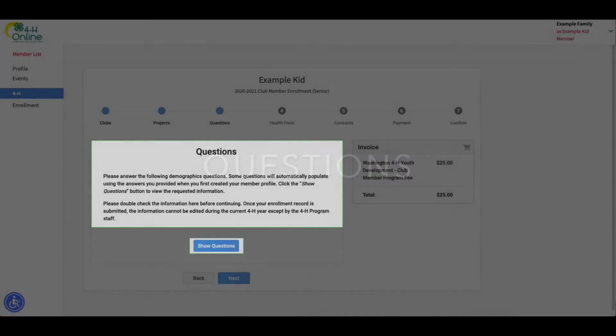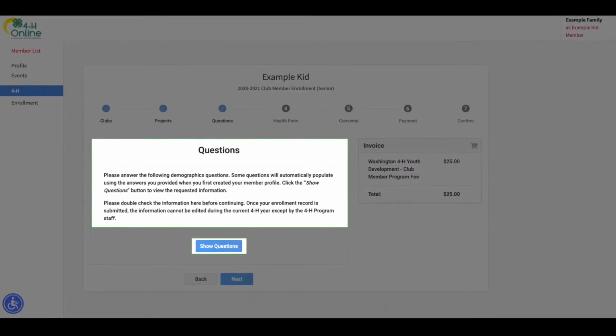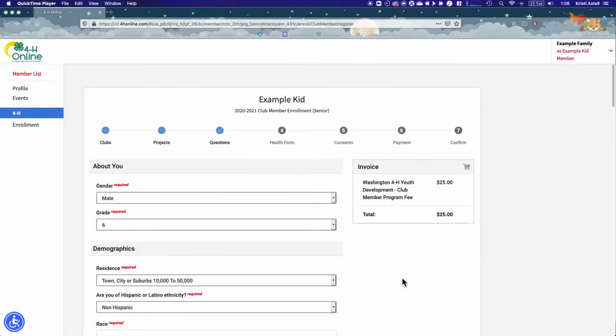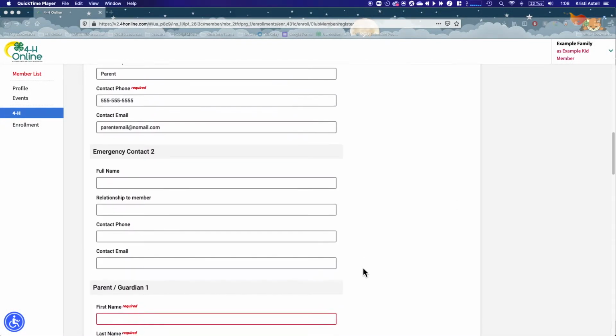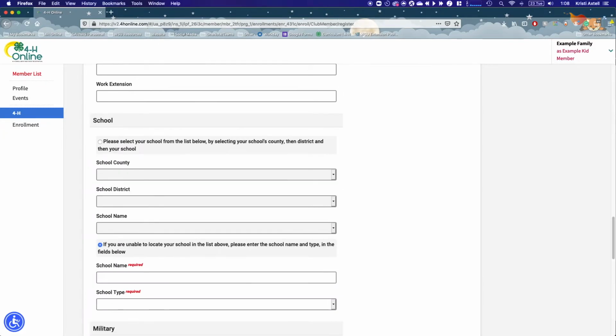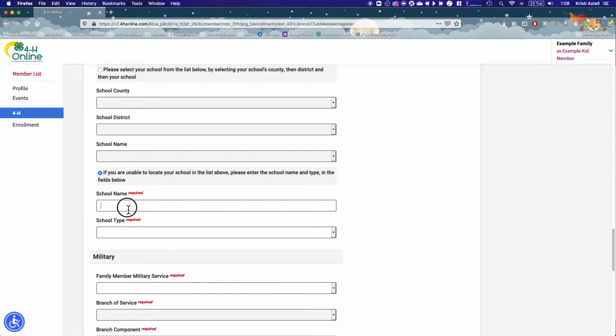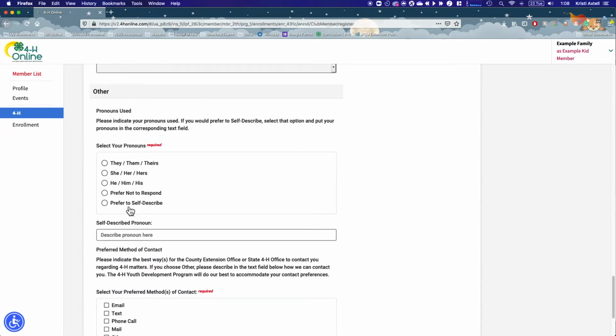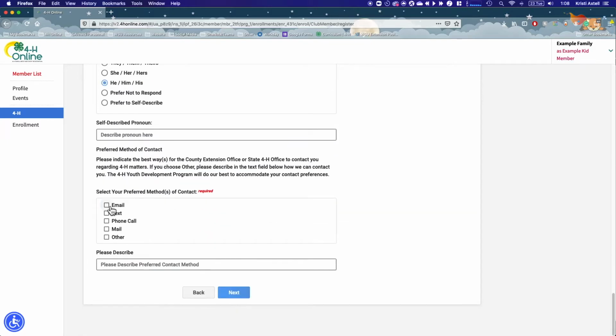The third section is the Questions section. Read the page message and then click Show Questions at the bottom. Some of the information in this section will automatically populate from the answers given when creating a member record, but it is a good idea to look the information over to verify it is still correct. New information required on the screen includes parent-guardian information, school information, family military service, pronouns used, and preferred method of contact. Fill this information in and then click Next at the bottom.